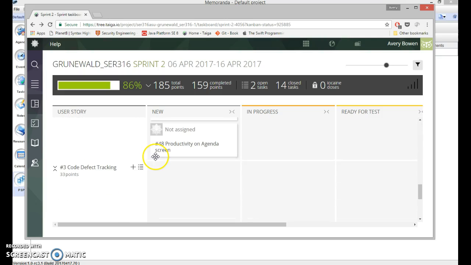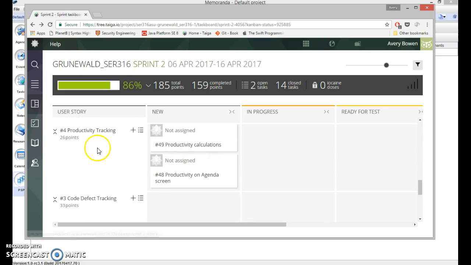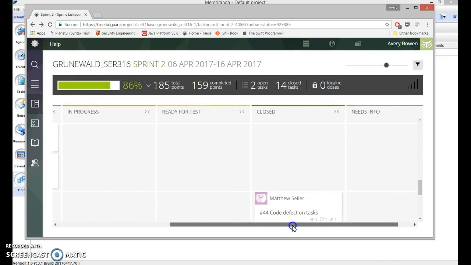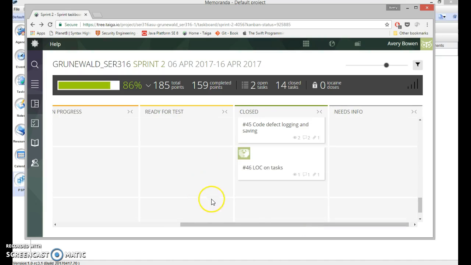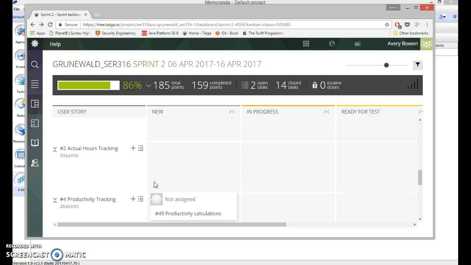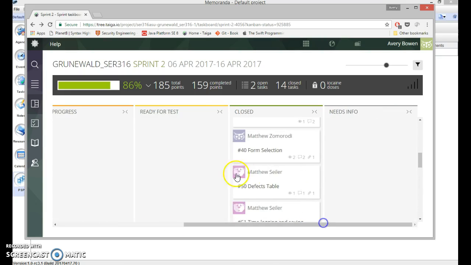We did want to incorporate some productivity tracking into this PSP functionality. However, with lines of code tracking and estimated hours and all of that, we actually didn't get to that in this sprint. But all of our other code defects tracking and lines of code tracking were all complete, as you see here.